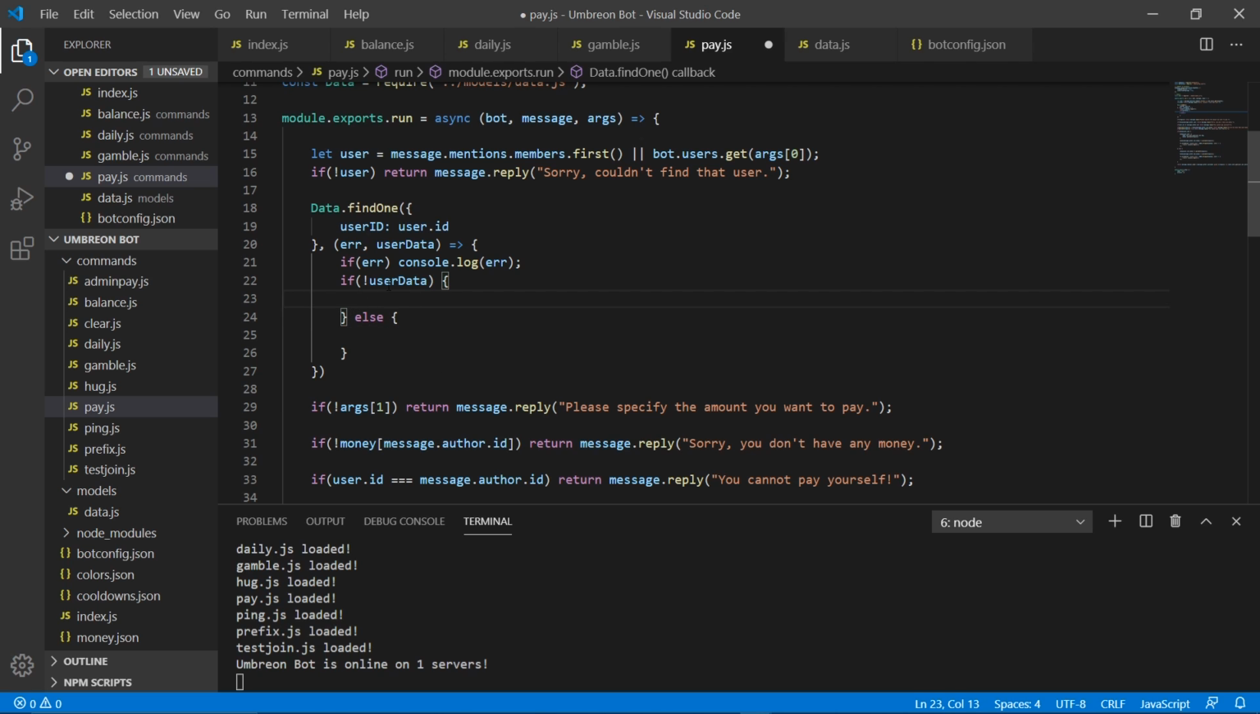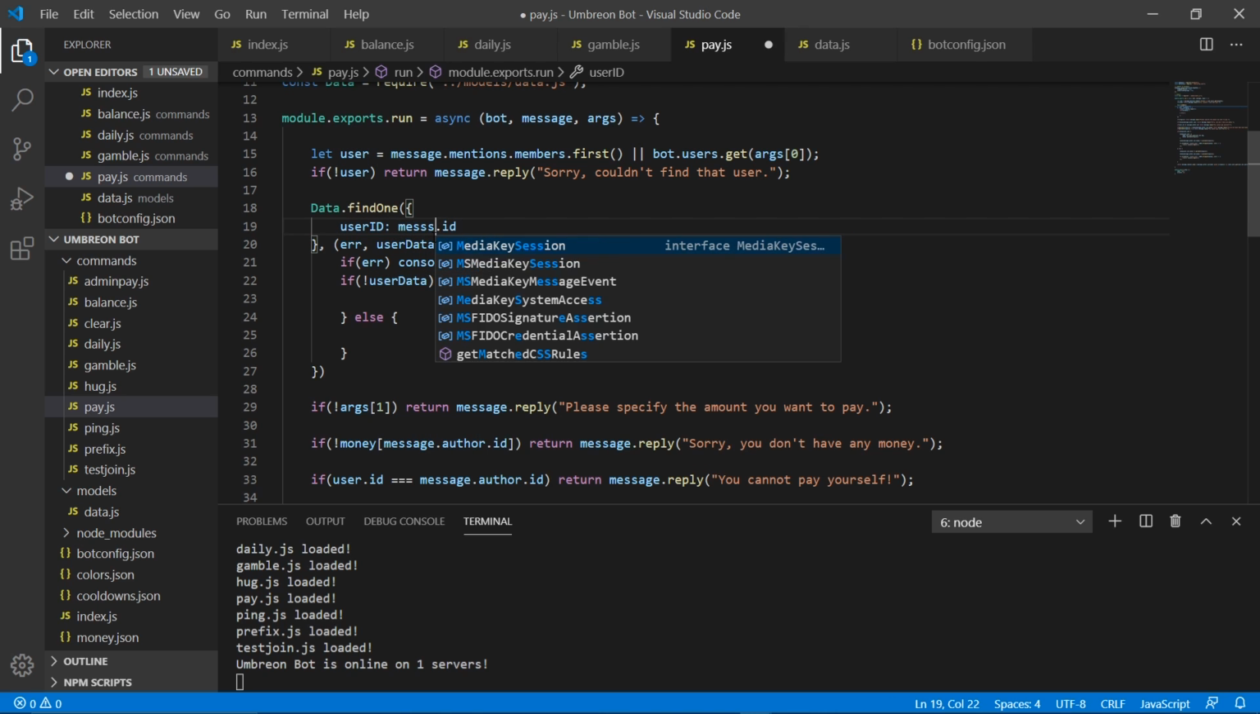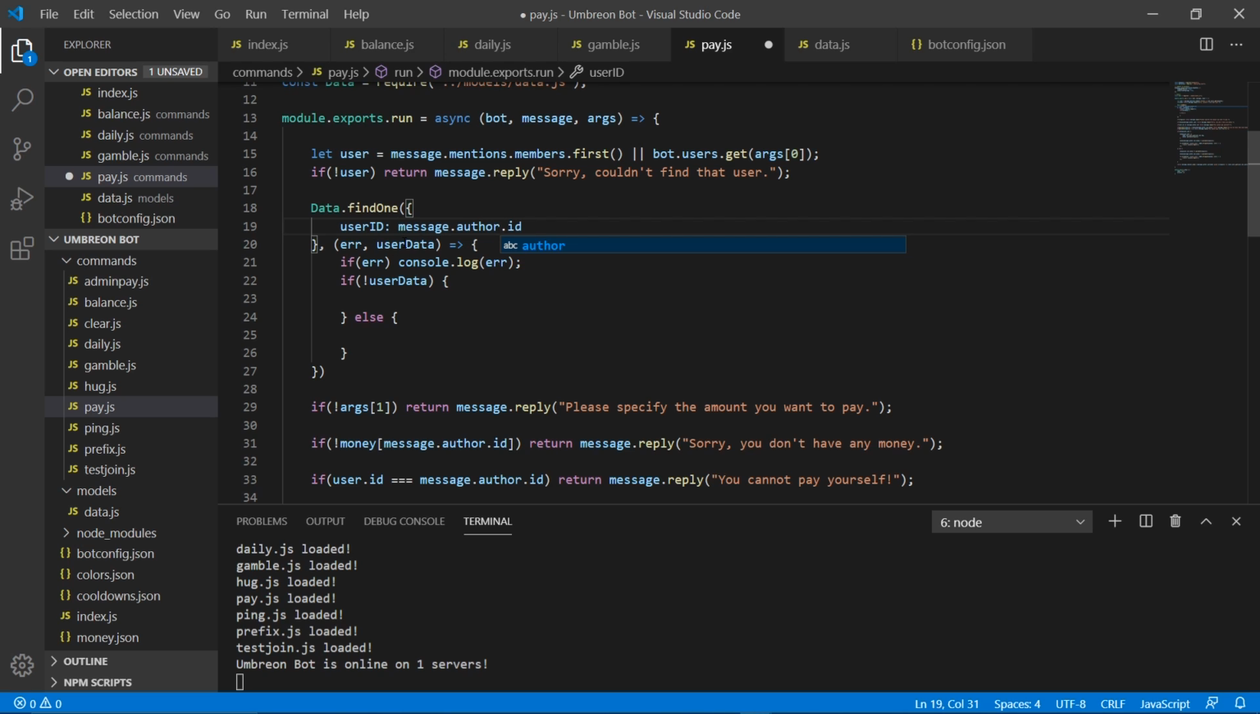And if user data does not exist, actually, okay, we're going to do this a little differently. We're going to do message.author.id. We're going to do the author one first. So we're going to do author data, and author data. So user ID is message.author.id, and that's fine.